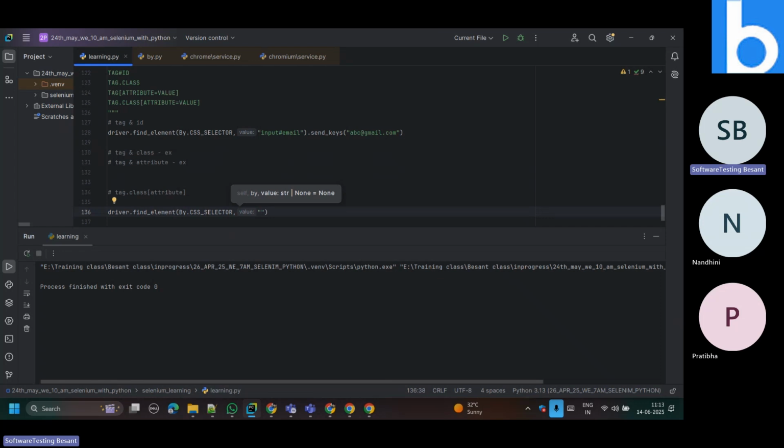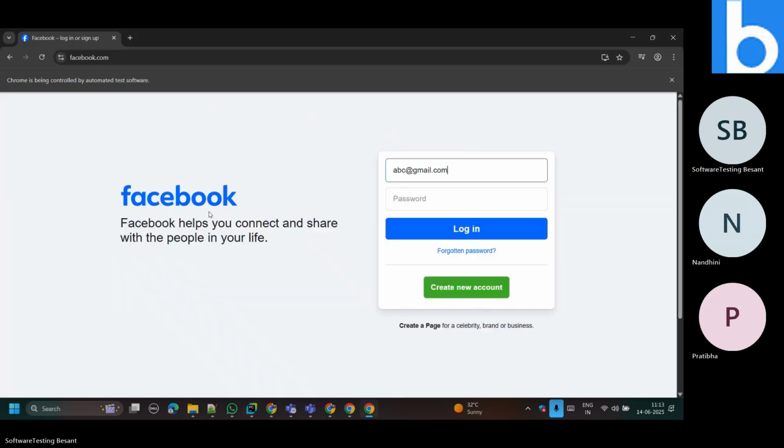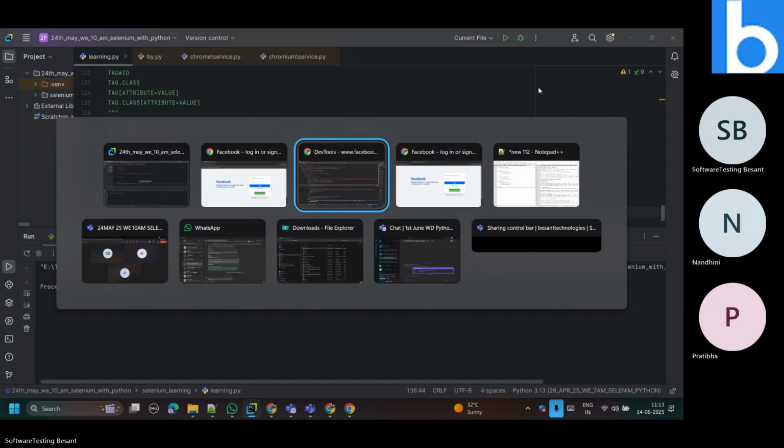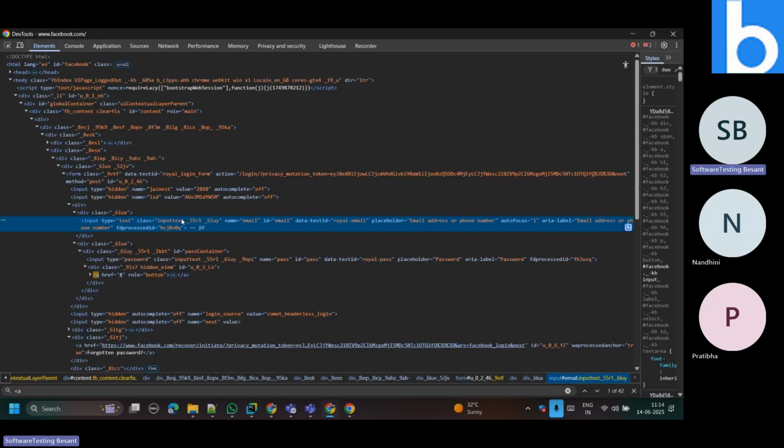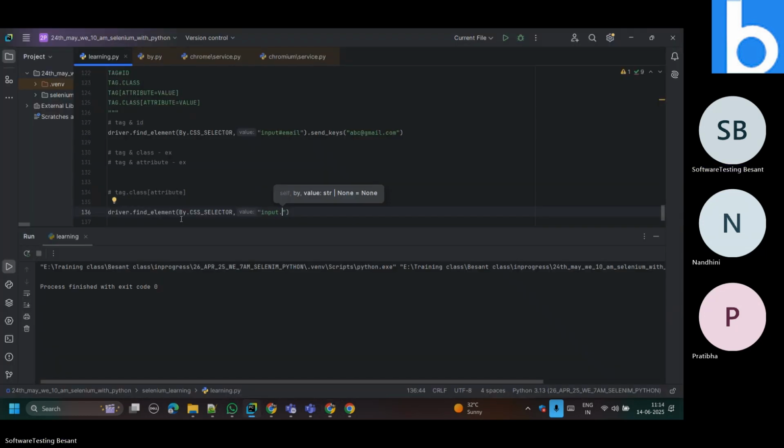For example, the tag name is input. What is the next syntax? It is a class, so we are supposed to provide dot. What will be the class name here? Just closing this class name. This is a class name, so I will be pasting this class name.